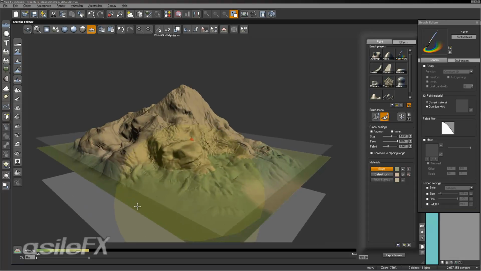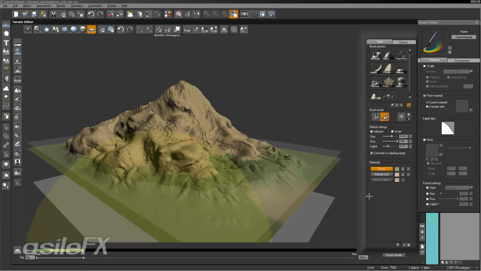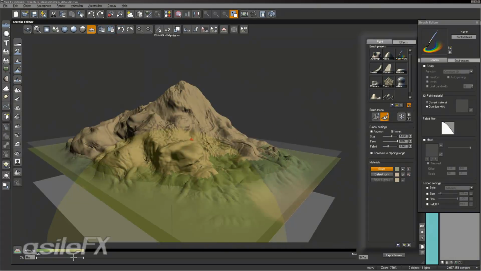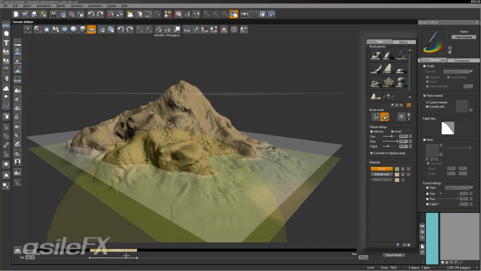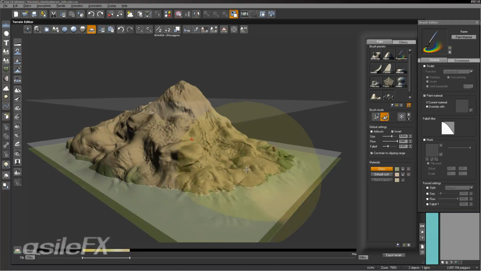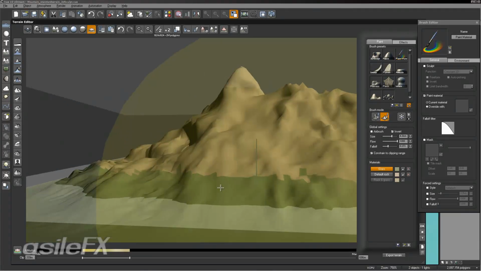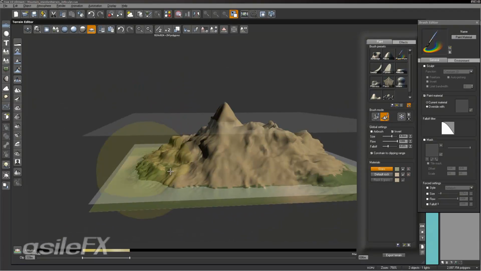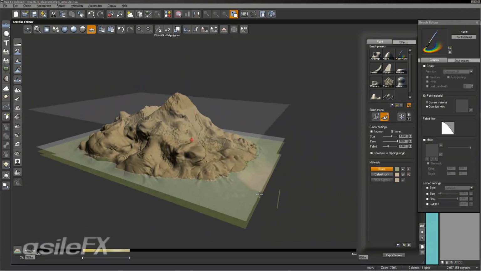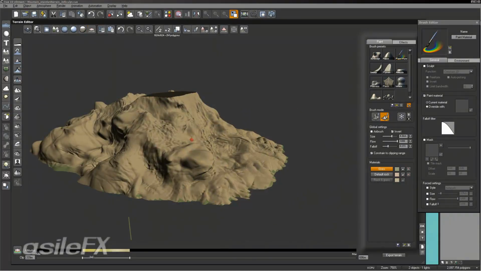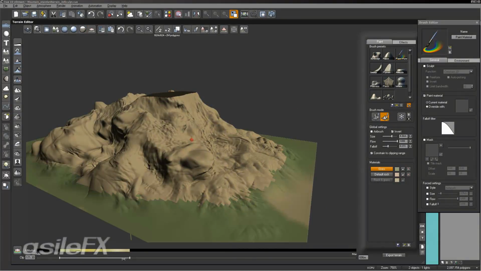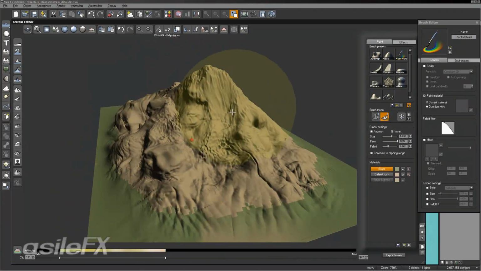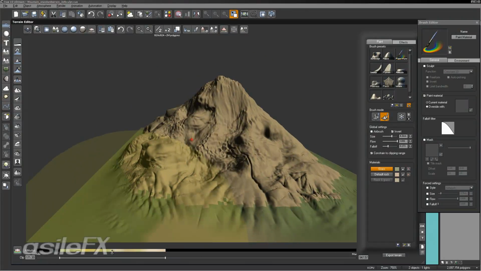Looks like I'm going to have to go down a little further. Invert. Oh. Undo. Raise the clipping range in order to erase some of that. And then we'll go ahead and just adjust the clip back so we can see the whole terrain.